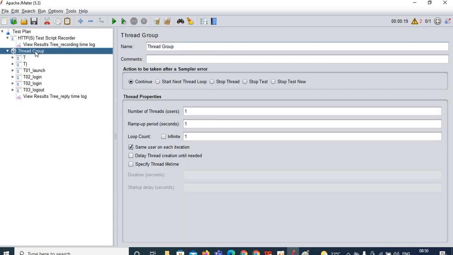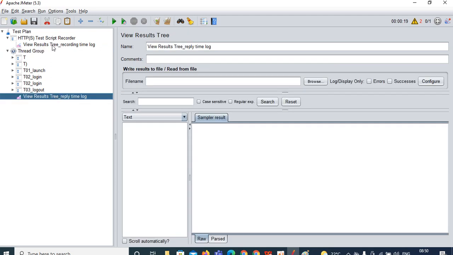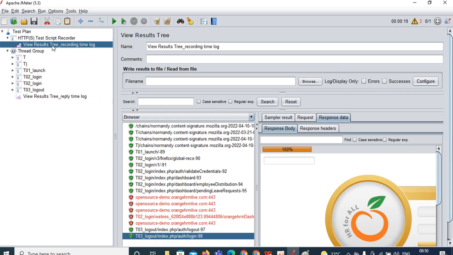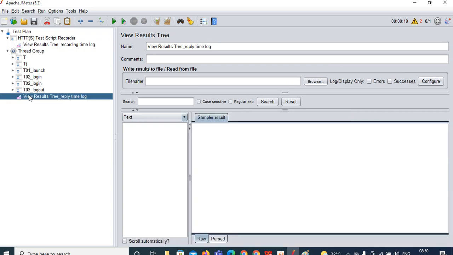I have renamed it as reply time log view results tree, and this is the recording time log. Before going to record, we need to add this view results tree. After recording, I have added view results tree over here.